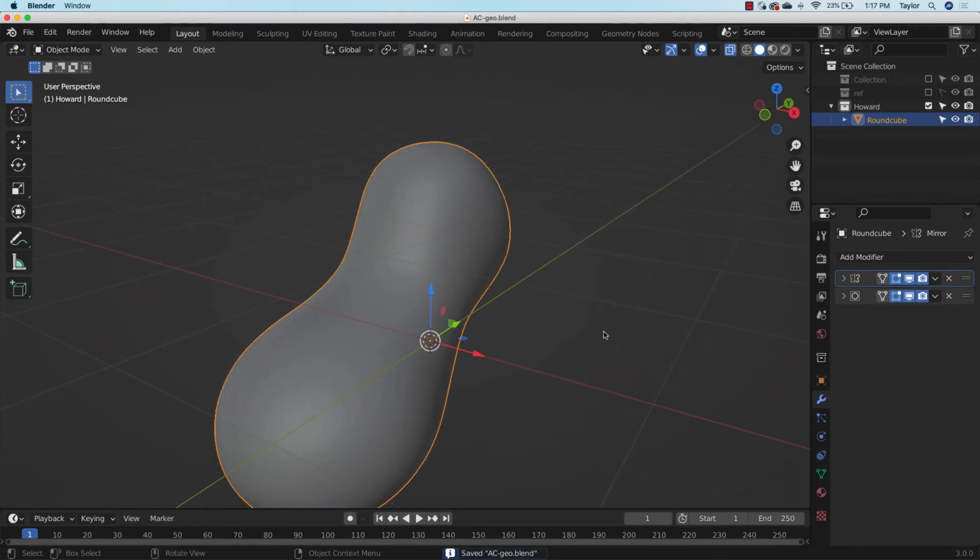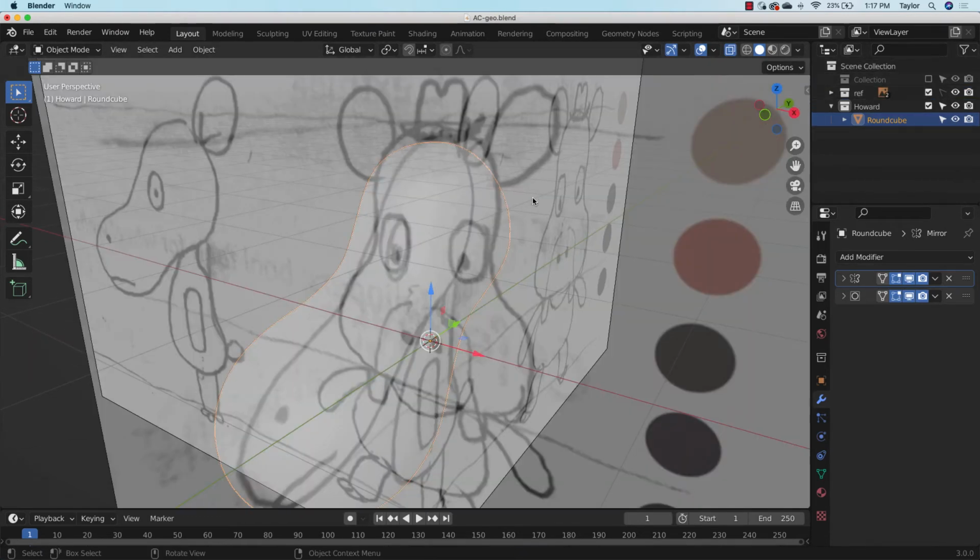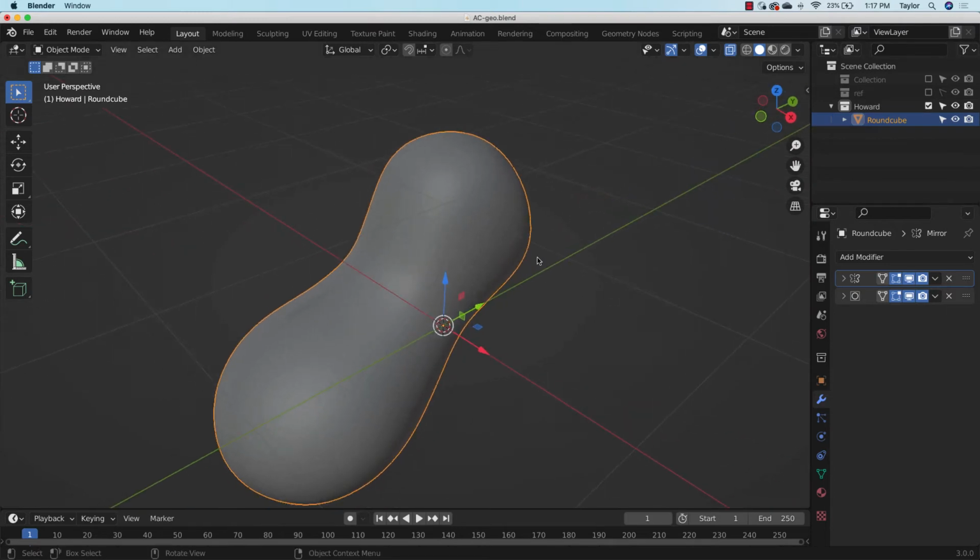Okay, so the other thing you may have noticed about my reference image is that the secondary geometry that I want to capture here are the ears. I don't think it's really even necessary to look at the image for this part.